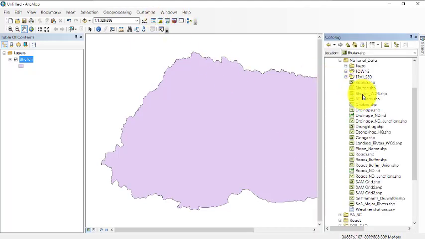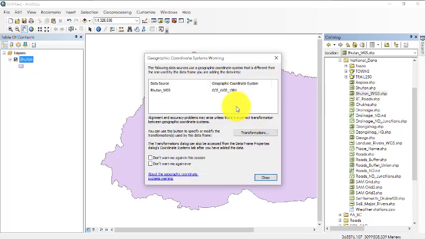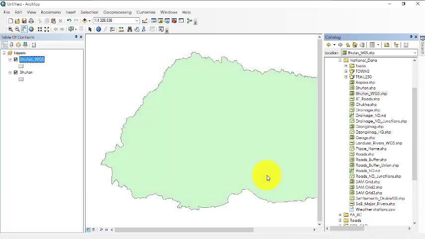For example, this Bhutan underscore WGS dot shp is also the map of Bhutan, but it has only one coordinate system left. It has no projected coordinate system. It has just GCS left. Let us try to add it, and it says that it has only GCS, and that GCS is Geographic Coordinate System WGS 1984. It's WGS 84 basically, and it says that it has not been projected. Close.